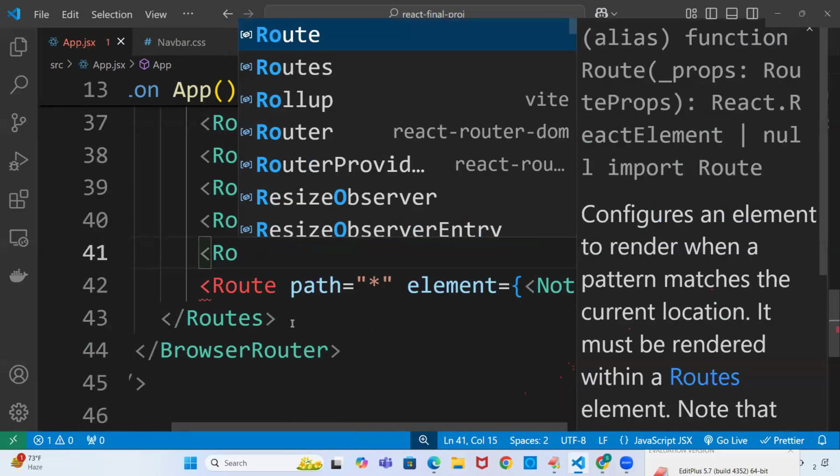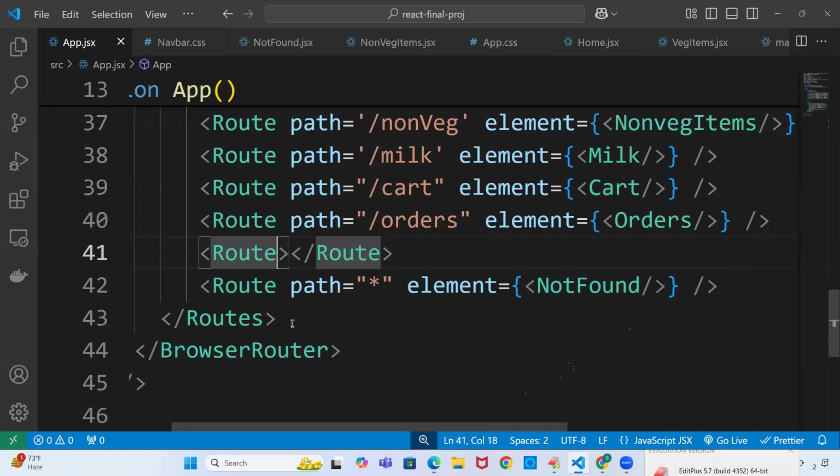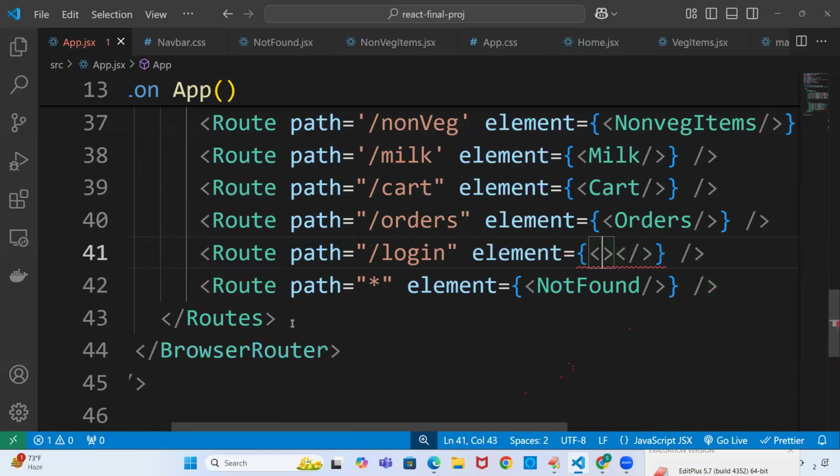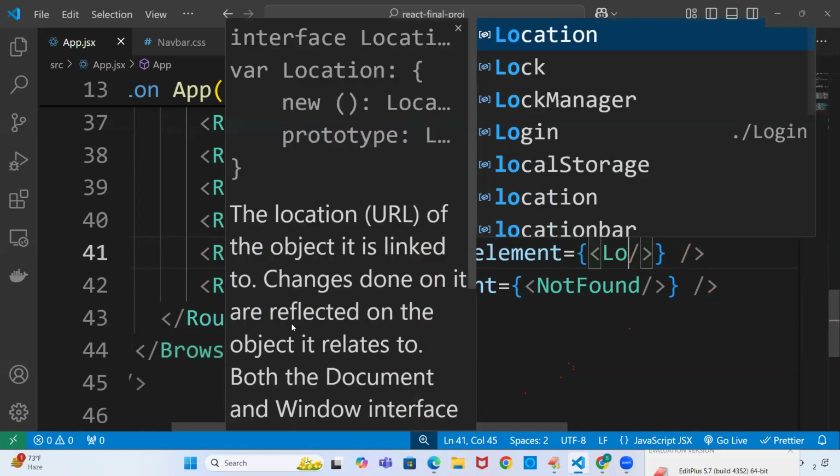Tell me how to make the route. Route, remove this slash, and take the path. What is the path here? Login, and you can make the element equal to braces, and take the React data here. What component do you have to load?